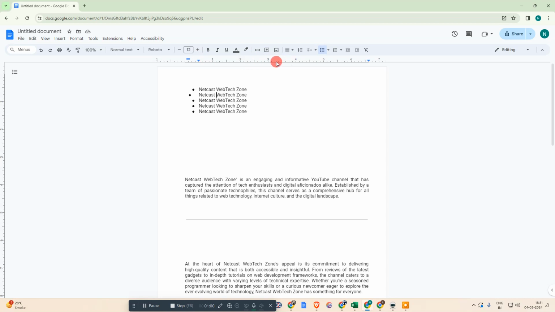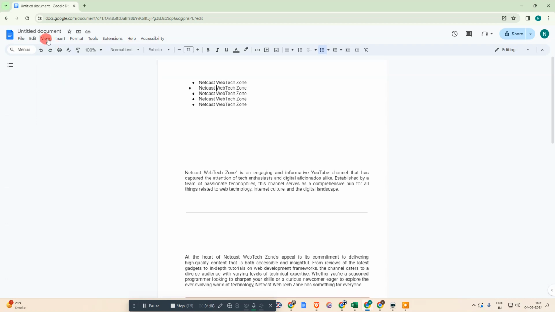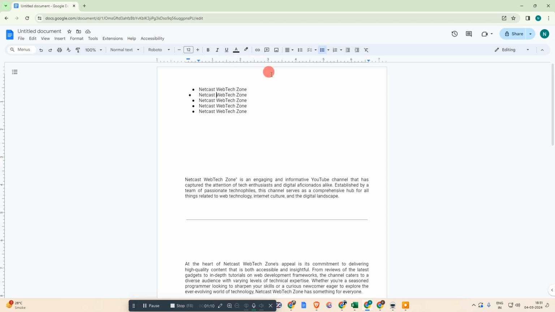If you don't find this ruler here, just go to the View menu and make sure that the Show ruler option is enabled. Just click on it like this, then the ruler will be visible. Okay, so now what you need to do, just select that text which is not aligned correctly. Now here you can see the rectangle option here, just select and hold it and drag it to align.